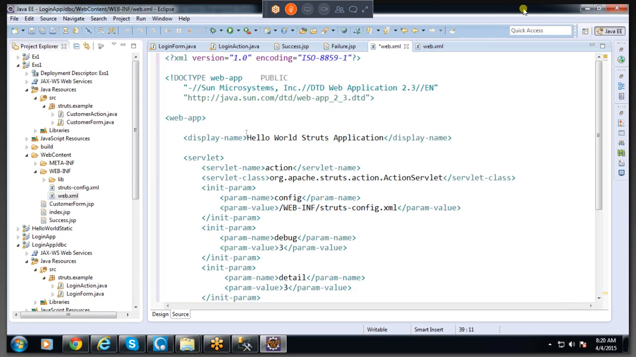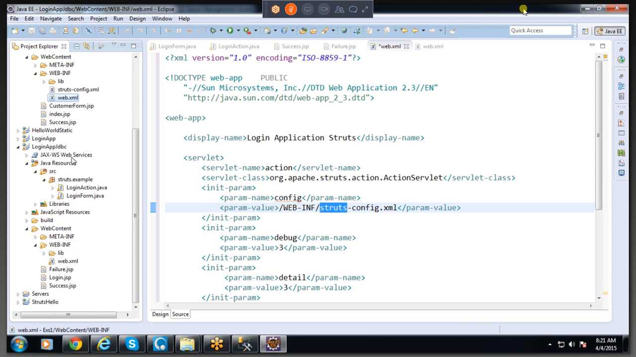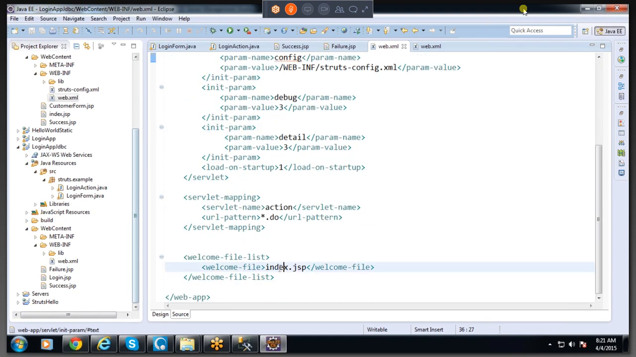Let me write it out here. So display name, we have to keep this. Action separate we have. Now after that, in this web-info, the struts-config.xml file we have here. Now what is the default base we have to specify here?